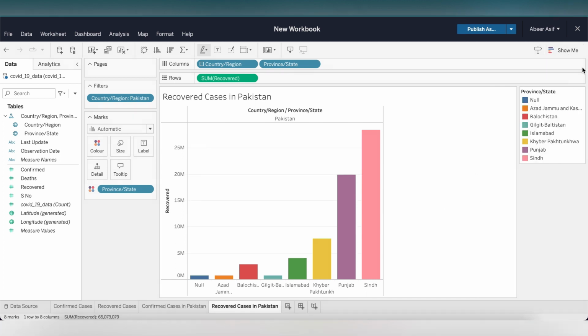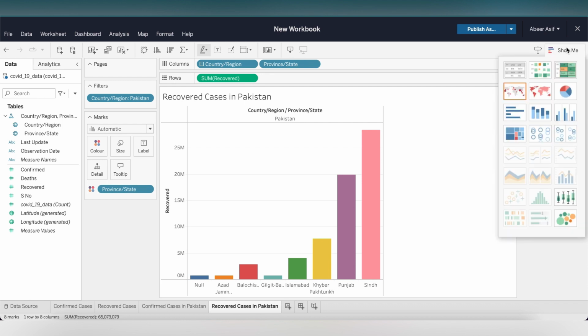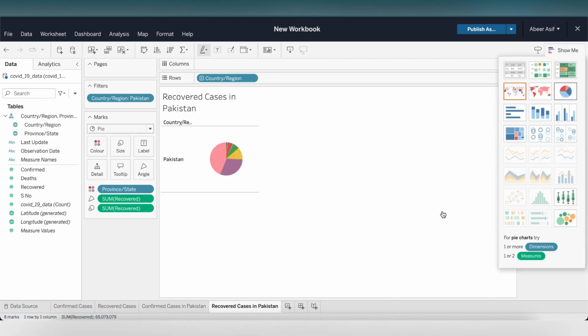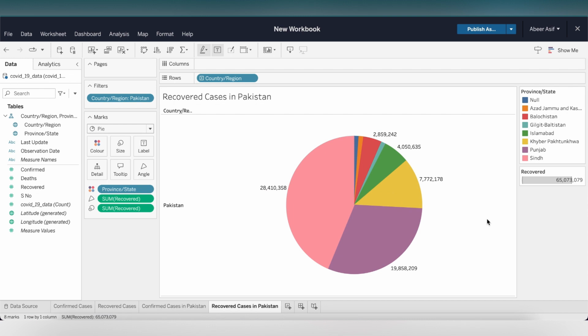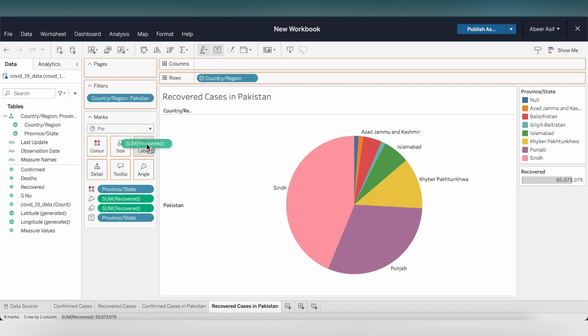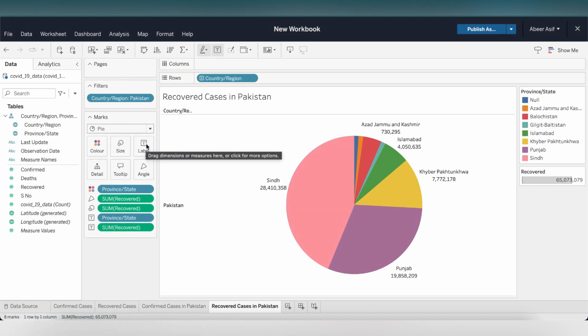Let's go on and duplicate this sheet and create a pie chart for recovered cases in Pakistan. Simply click on Show Me and then select Pie Chart, and you can see that your pie chart is ready. Now to fit better to our page, we'll adjust it by clicking here and selecting the entire view. Right now, our pie chart is showing us a label of the number of recovered cases in Pakistan. Let's change that, as we want to see the labels of our province. So we will simply drag and drop our province into the label. And you can see that now the pie chart is labeled by the province. We can do the same if we want to label our chart with the number of recovered cases too.